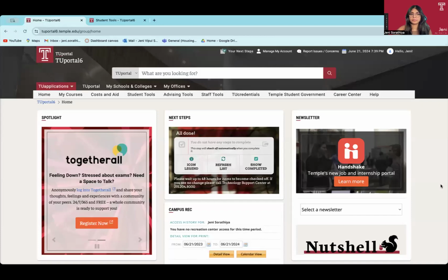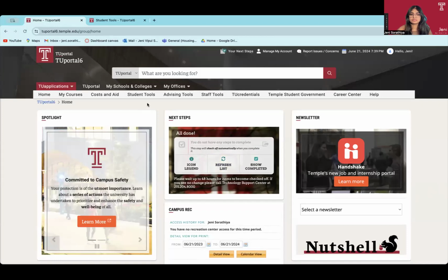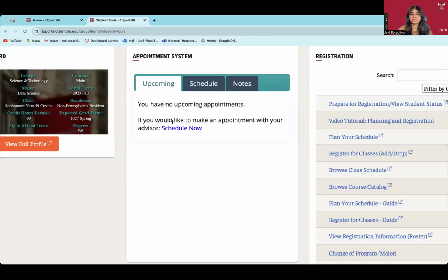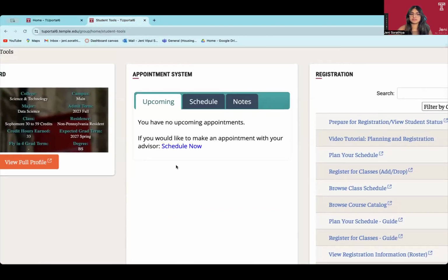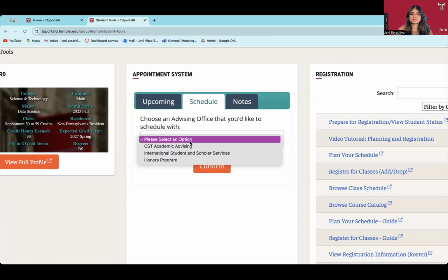So once you are on the homepage of your TU portal, you would need to click on Student Tools, and you will be able to see Appointment System here in the middle. You will select Schedule Now. Select what kind of advising appointment you need. Let's select CST Advising.